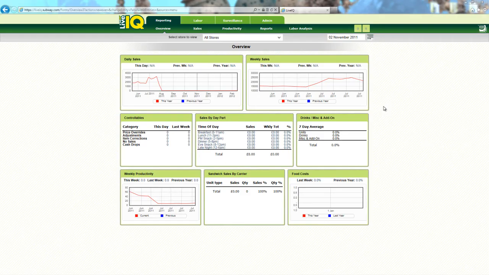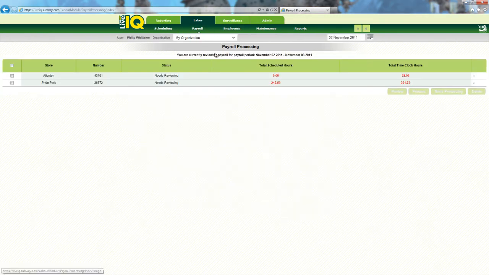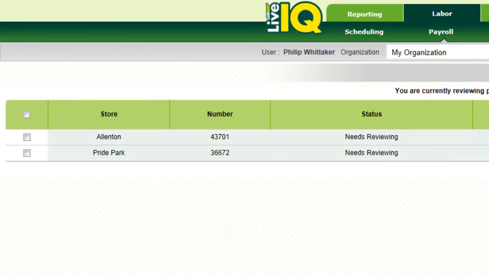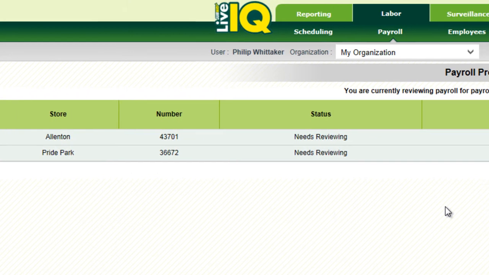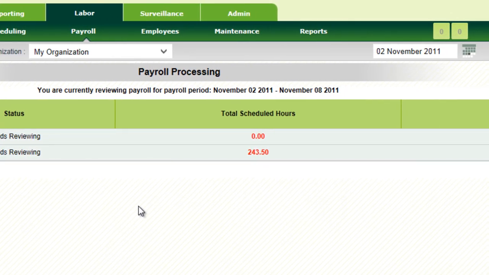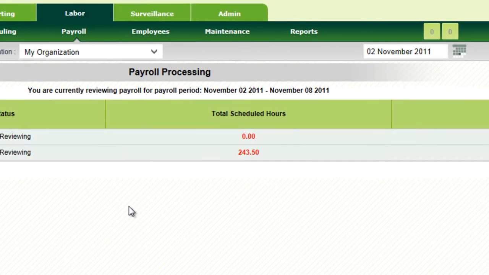To begin the payroll processing phase, go to Labour, Payroll, and Processing. Here we can see all the stores within the organisation, as payroll processing is done at the organisation level. The time period we are going to be processing for is displayed at the top of the screen. Use the date selector to move between payroll periods.